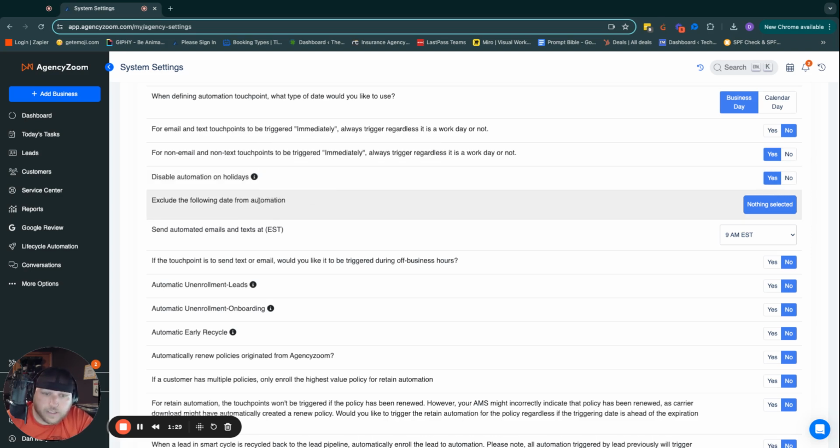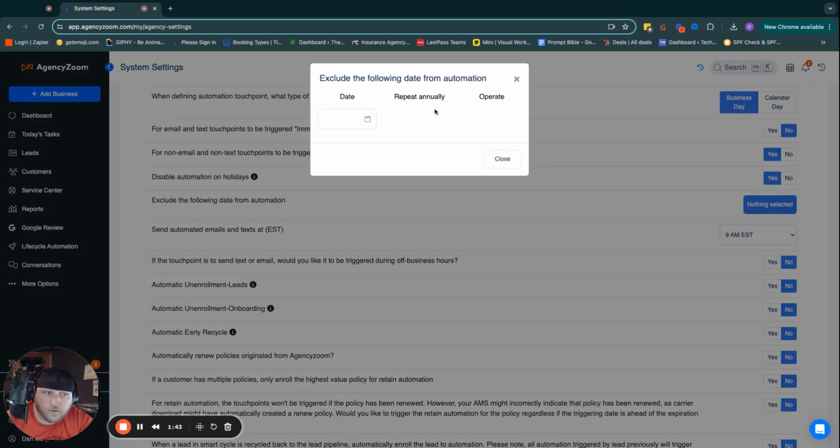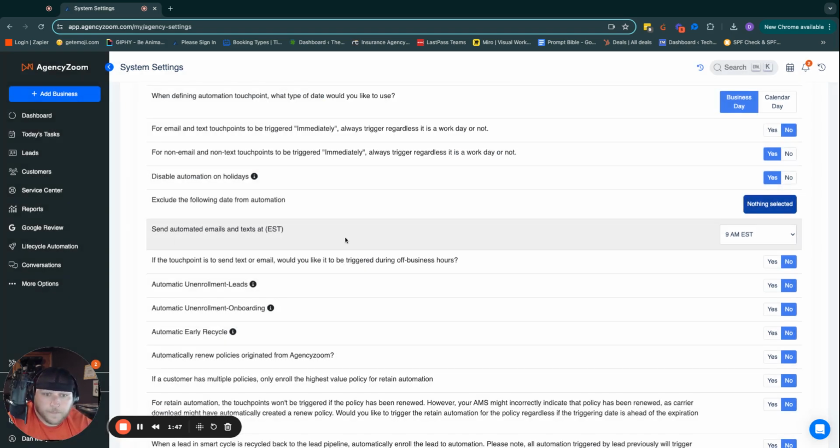You can also select some individual dates. So if you have some local holidays that you don't want to send out, if you have a large international base and you don't want to send anything out on Diwali or Cinco or anything like that, you can also select individual dates, right? And you can choose to repeat it annually or not. So that's another good one here.